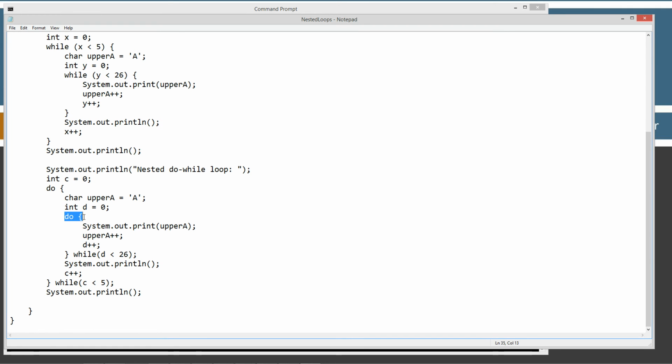And now it comes down here to this nested do statement, the inner do statement, and it goes ahead and prints out the value of the upper A variable, then it adds 1 to it, then it adds 1 to D. And then it finally comes down here to the while statement and says, okay, is 1 less than 26, because that's the current value of D? Okay, it is. All right, go ahead and come back up here to the code block and repeat it, and then we'll check again, repeat it, check again.